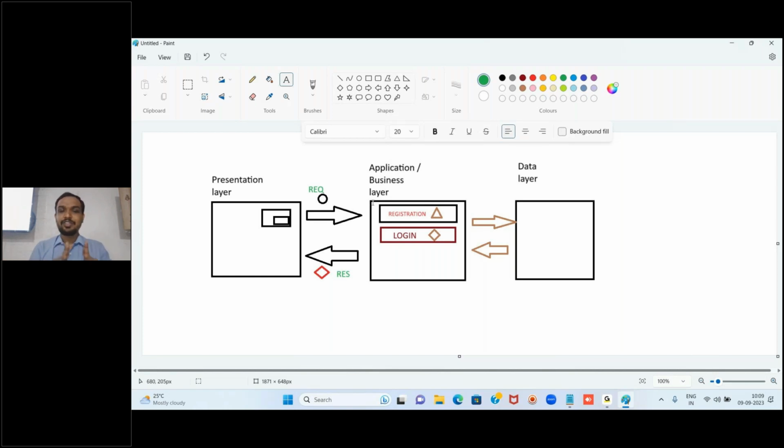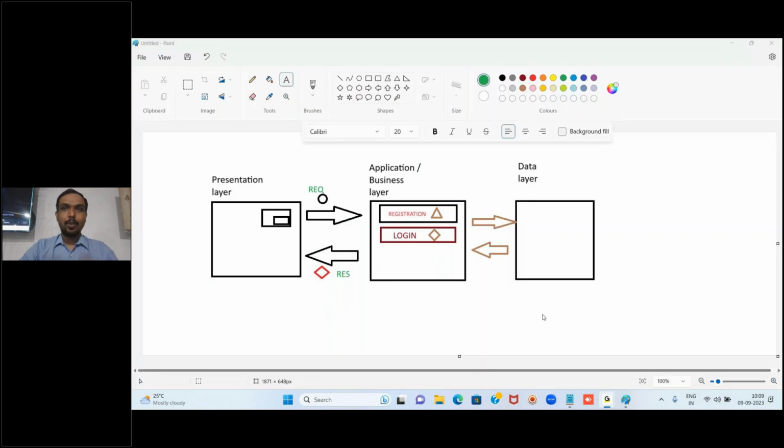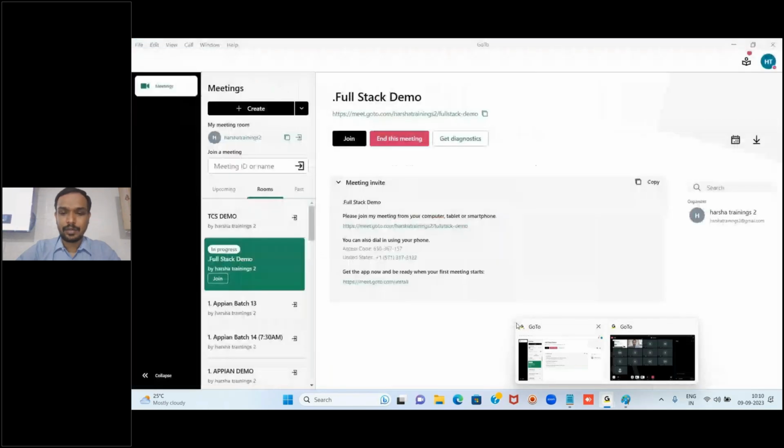Clear? But still I did not talk about that word called full stack development. I told just web application architecture, but where does that word full stack development come into the picture? Now I am going to tell you what full stack development is. I hope you have got the understanding of the main architecture, the three-tier architecture of the web application. Clear till now, all of you?